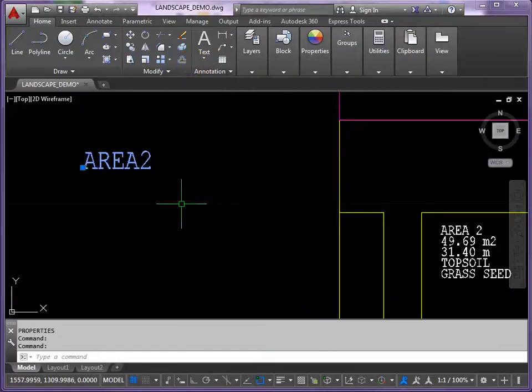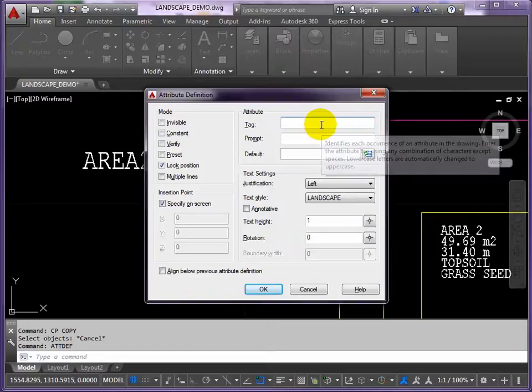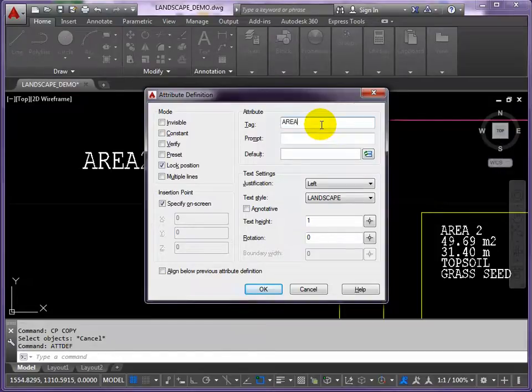Now we won't be able to copy that because we won't be able to get to the invisible tag. So we'll place the next tag. It's ATTDEF again. This is where we're actually putting in the square meterage, the area in meters squared, so we'll call this area size.